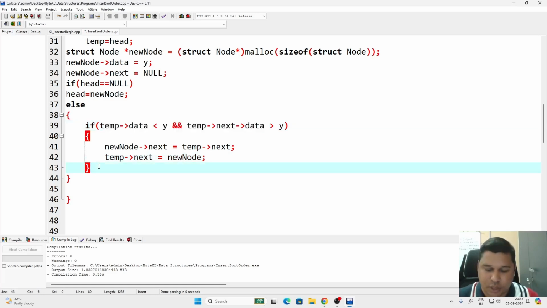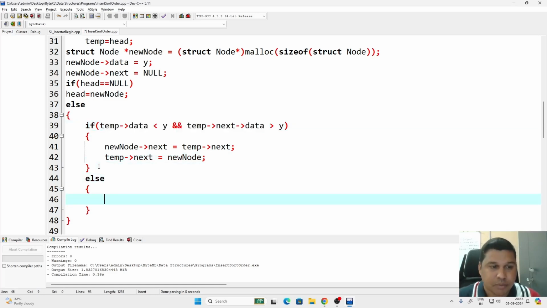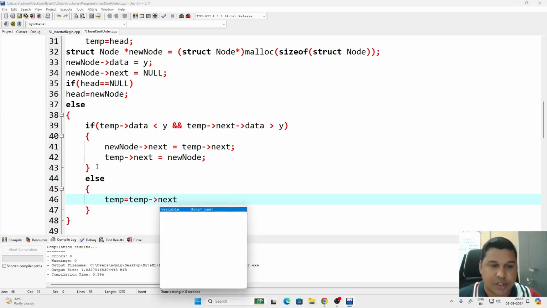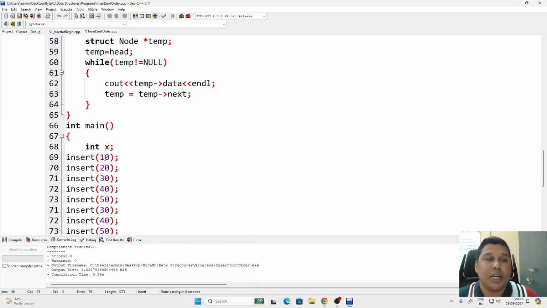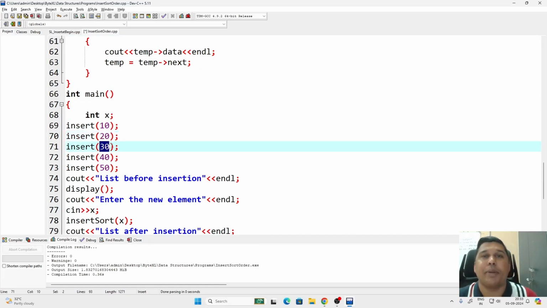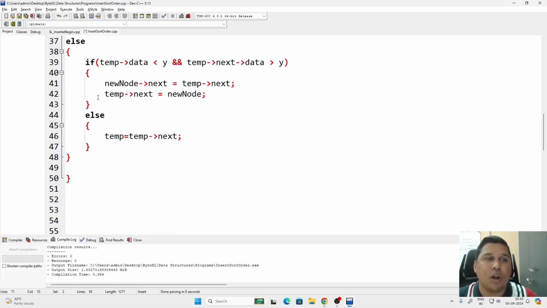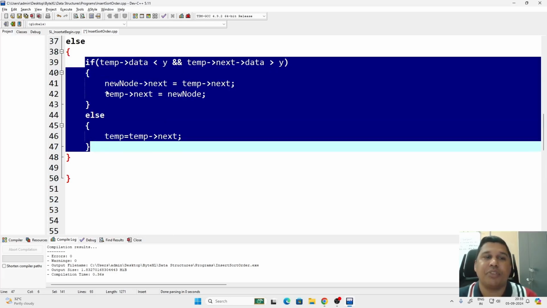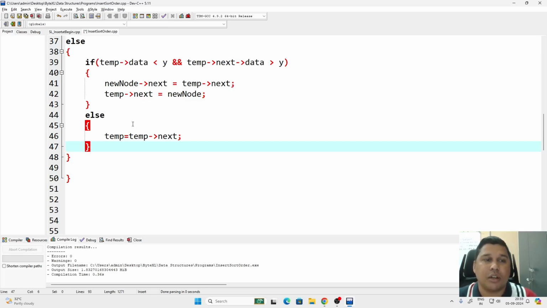The else part for this will be, in this case, simply write temp equal to temp next. Now what is your temp? 20 becomes your temp, and 30 becomes your temp next. Again check if 25 is in between this or not. How long should I repeat this if-else condition?